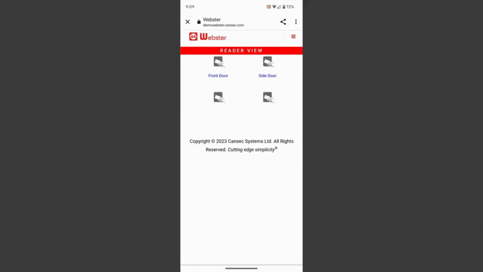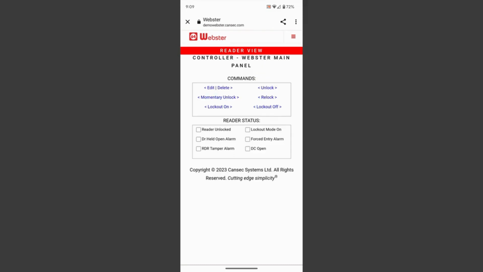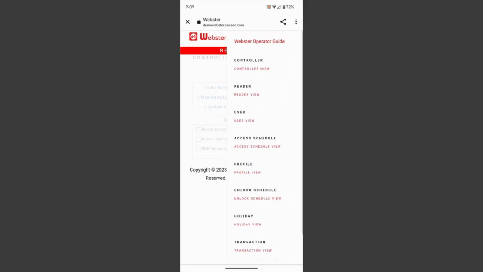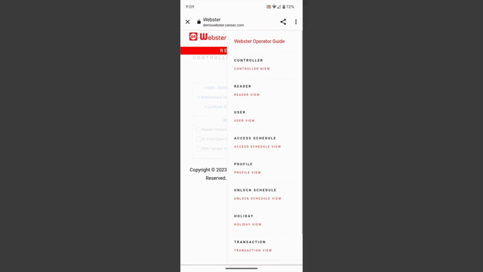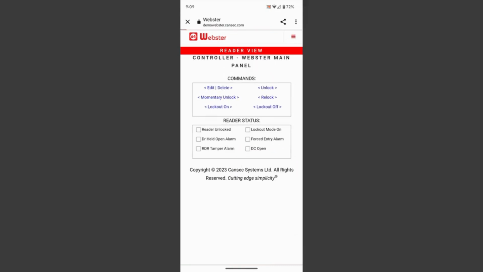Which is going to give me the capability to do anything that I need to that system because it is browser based. All of the software is housed in the controller itself, and we can do everything from add a door, edit a door, lock a door, relock a door. We can add users, we can delete users. We can do virtually anything that you can do from your PC to set up a system and control a system via the app.